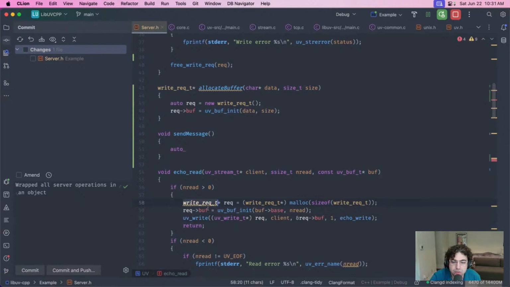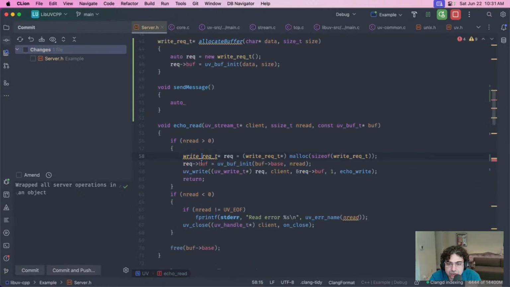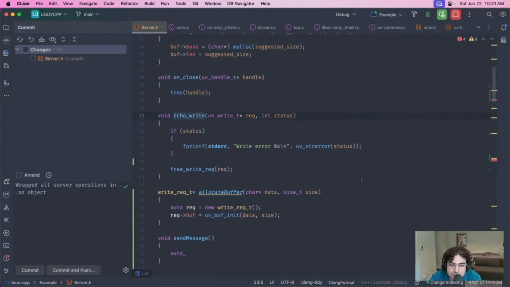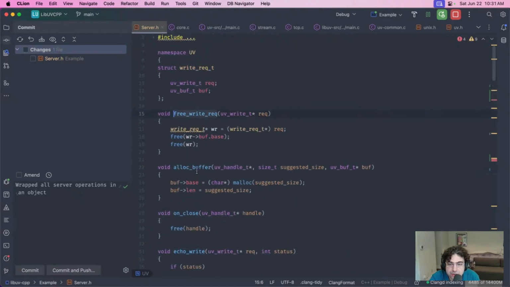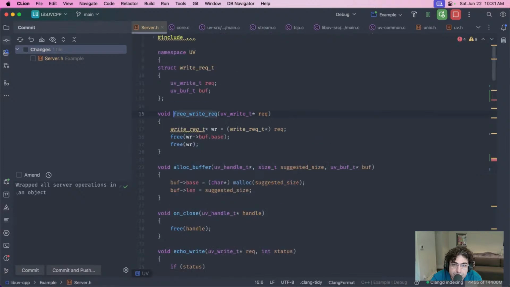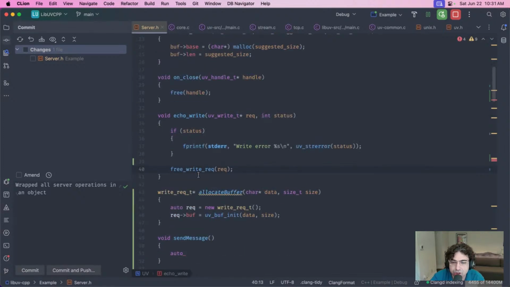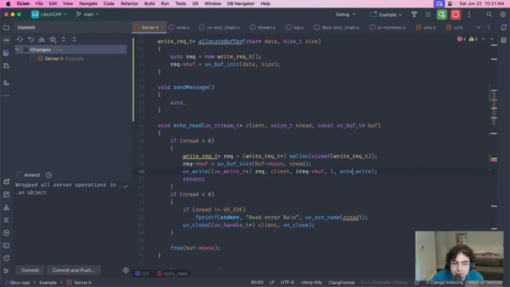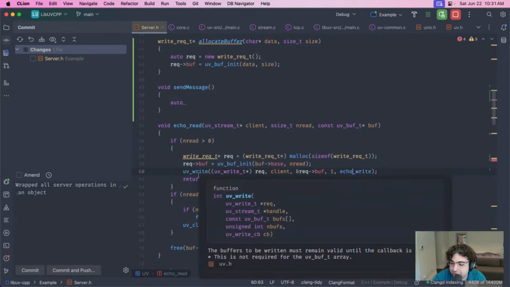Why did it need to know this particular thing? Why did I need to add this extra information to this? Because when I get an echo write, free write requests. Oh, okay, and you see why. Because this is basically a way to call the virtual destructor. They wanted, okay, this is your type, we know that it's your type, you can just erase that type. Which is fine. I can do that.